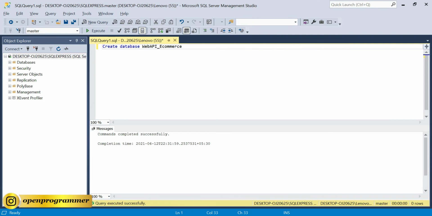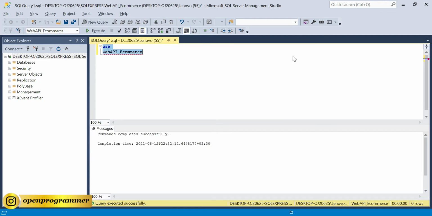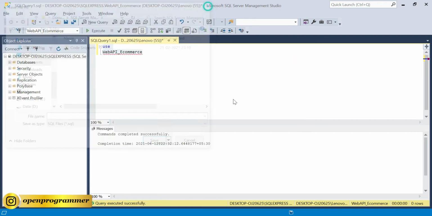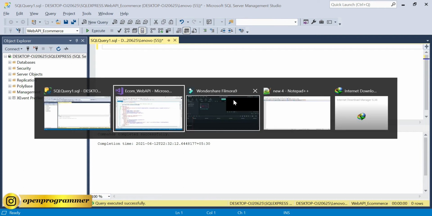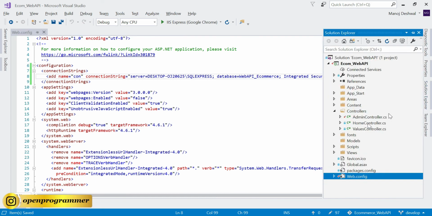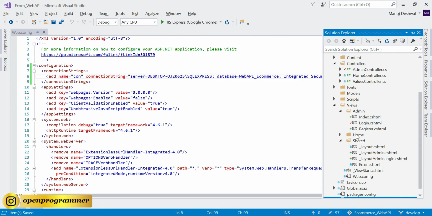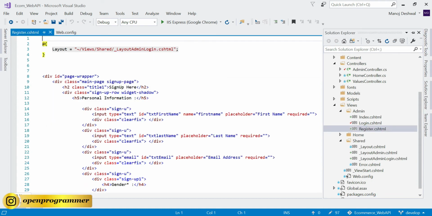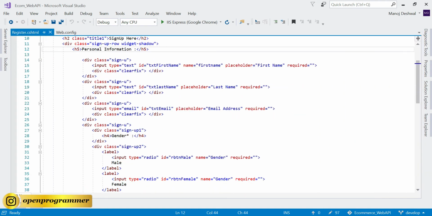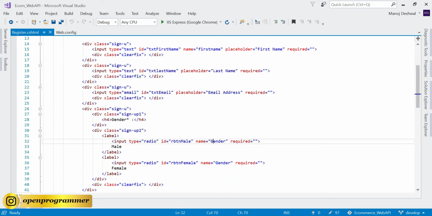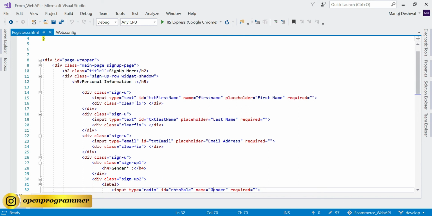Now let's use this. Perfect. So now if I navigate to a register view, let's open the views folder and admin and register. Here we have first name, last name, email, gender, and password. So we'll create a table containing all these fields.